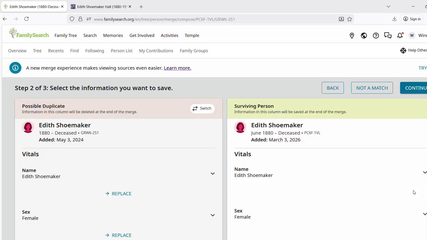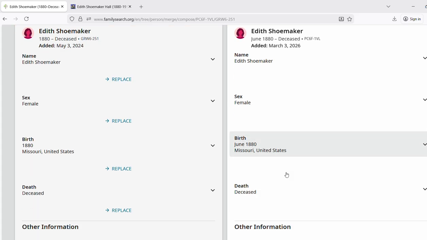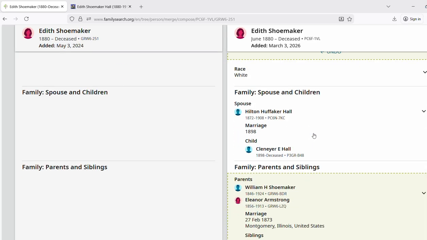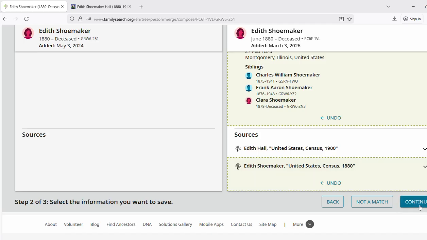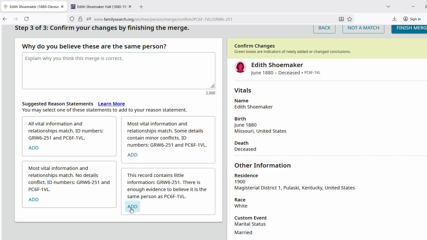So we're going to say yes, continue. And we don't want to change this because we have more information over here. What's coming over here is the 1880 census. Her parents can continue. And then we need to choose one of these. All vital information and relationships match. Well, not all of them did because we had parents in one and a husband in the other. Most vital information and relationships match. No details conflict. There is enough evidence to believe it is the same person. I'm going to do that one.